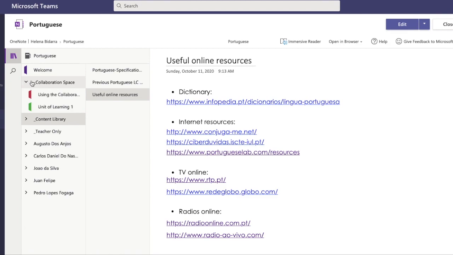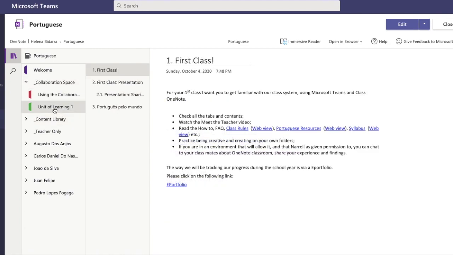On the collaborative space, this is where we're going to do our lessons. On Unit of Learning 1, which is where we are now, I'll post the lessons we're having. So the first one was the first class, giving you a few instructions to read and work through.